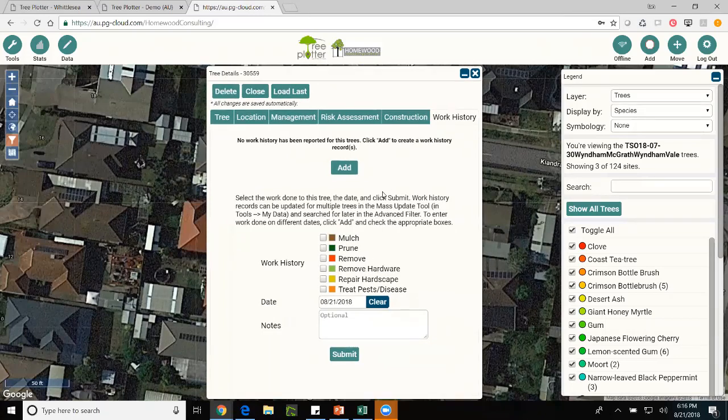The only thing I was going to say, Damien, is this last tab is our simple version of our work tracking. This does not exist if you have the work order management, because it's done in a different way, which I'll talk about in the slides.